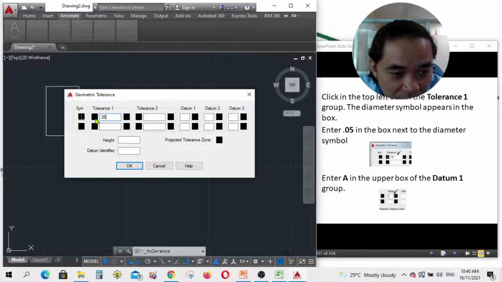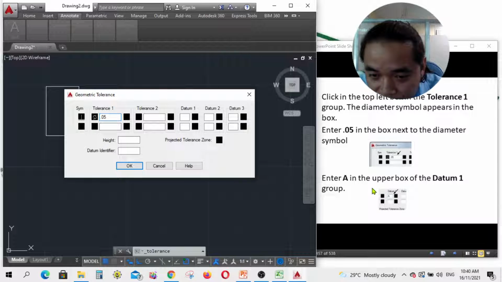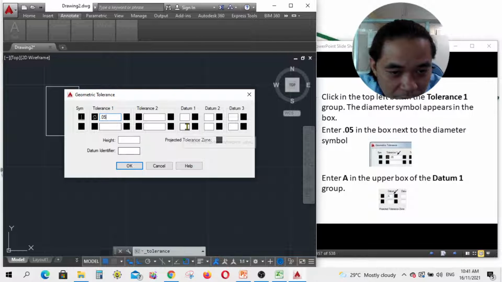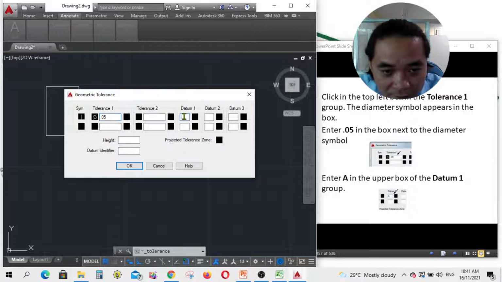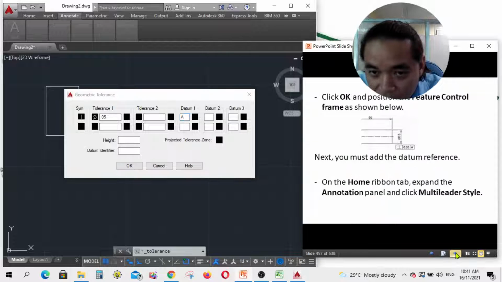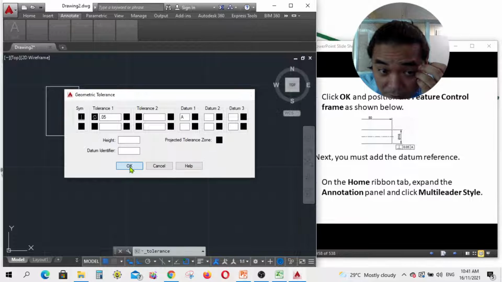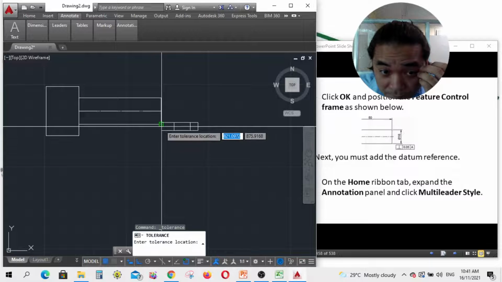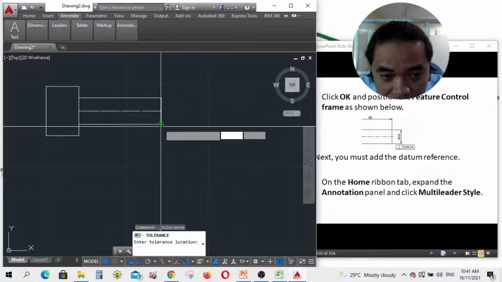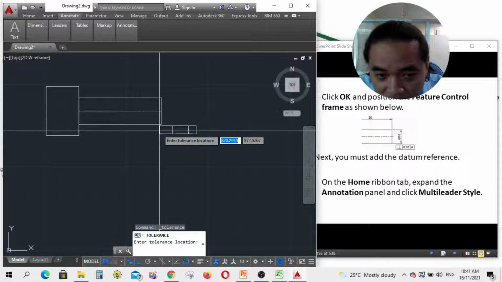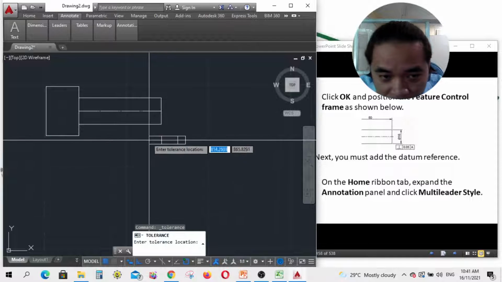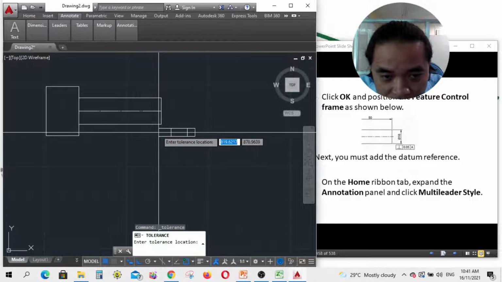So this one is the diameter symbol. Enter in the upper box of the datum, datum 1. Then click OK and position the tolerance control frame as shown below. Okay, so frame here. Start the datum box.